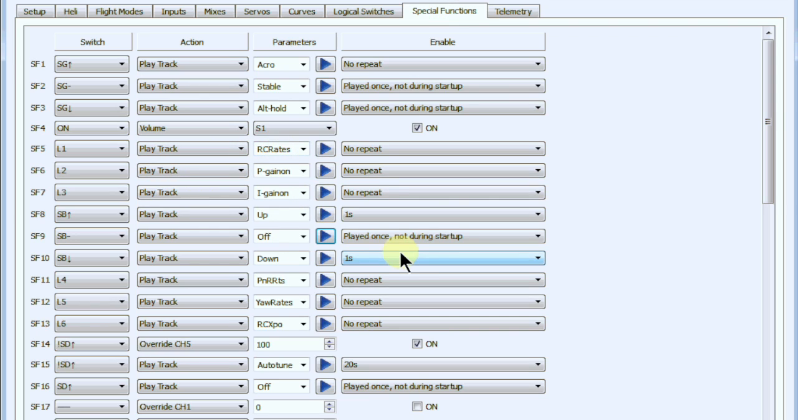We get RC rates. RC rates is when you change everything that comes out of the radio, either up or down. It's a scaling factor. So you can change all of it together. Down here you just change pitch and roll. That's logic switch 4, pitch and roll. Pitch and roll rates. I don't know whether you could hear that. It said pitch and roll rates. And that's how they get put in.